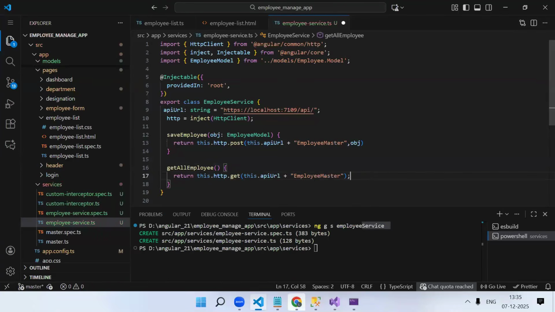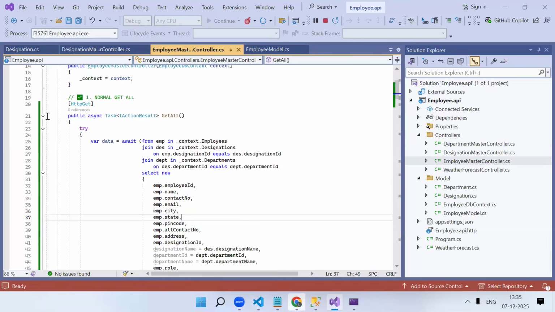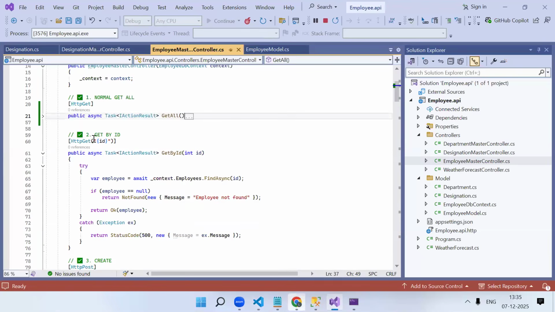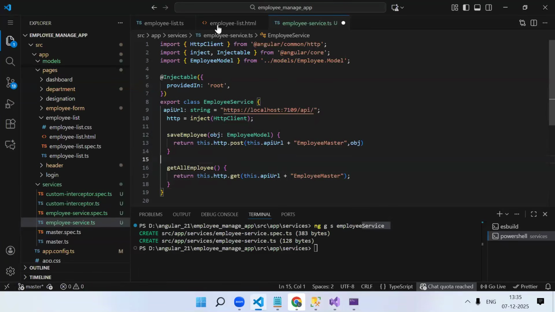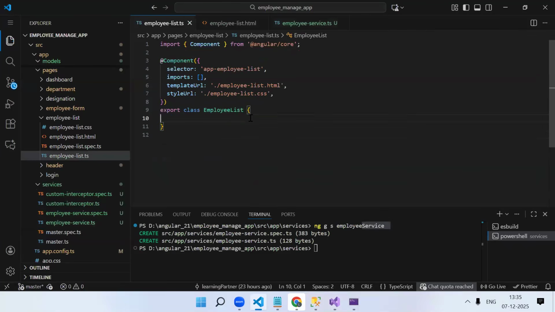Okay, because the route name is not there here. We just have get, post, put, delete, right? Get has two APIs, one with the ID and one without the ID. If we don't pass the ID, this will execute. If we pass the ID, this will execute. This is for getting the single ID record. Okay, get all employee.